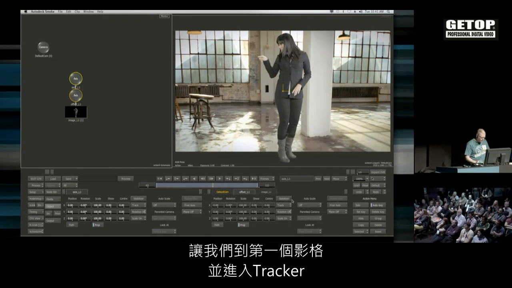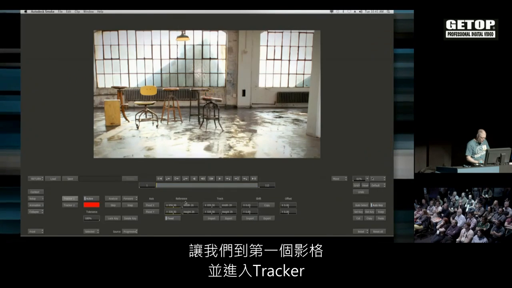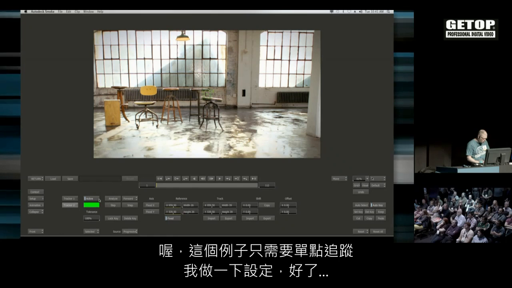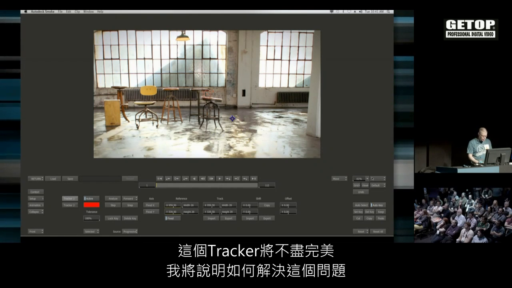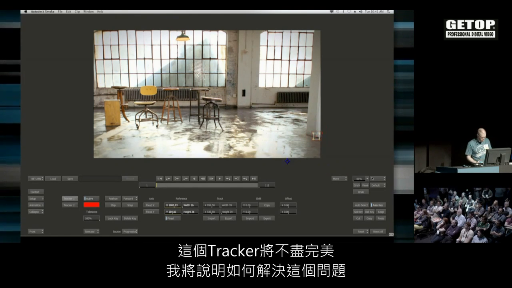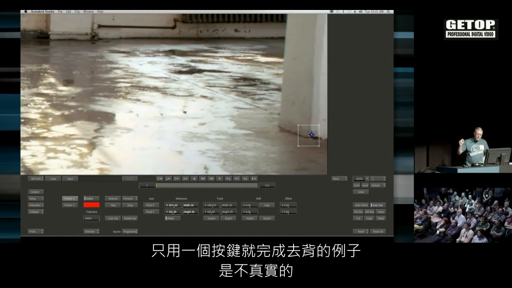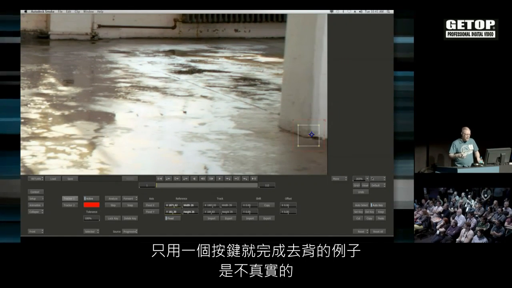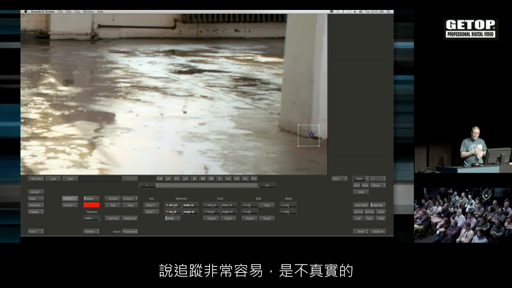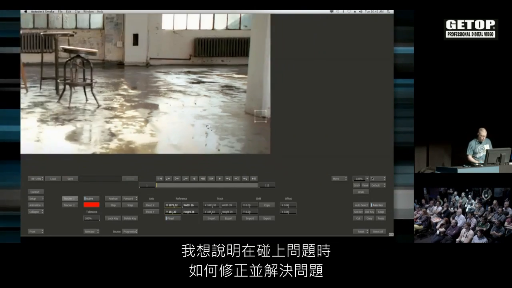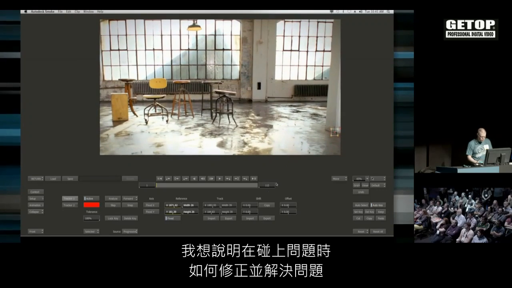Let's go into this first frame, and let's go into the tracker. What? I just realized I turned that off. There we go. So this track is not going to work perfectly, and I'm going to do it purposely because I like to show how you solve the problems. Having a one-button key in a demo is not reality. Having something that tracks so easy is not reality. So I'm going to show you how to correct the problem when something goes wrong.